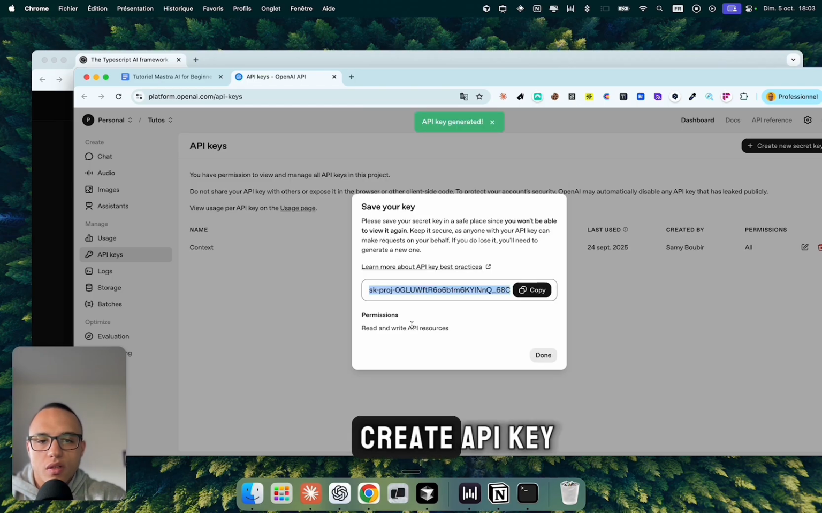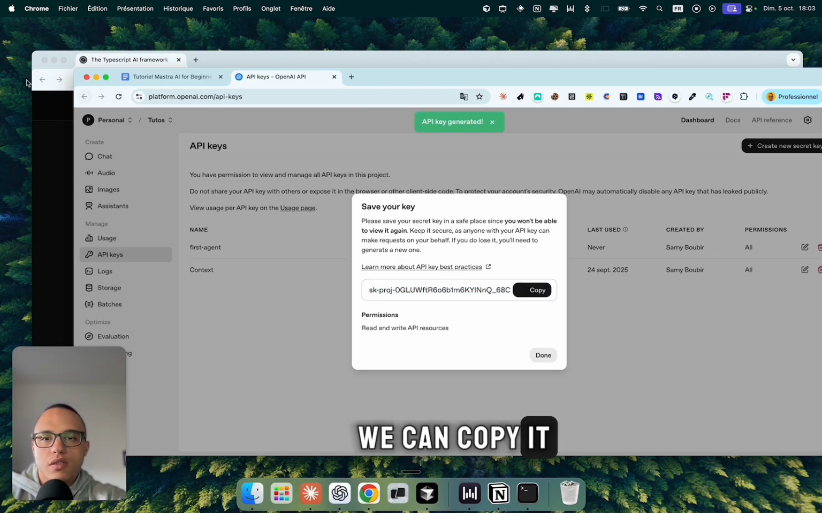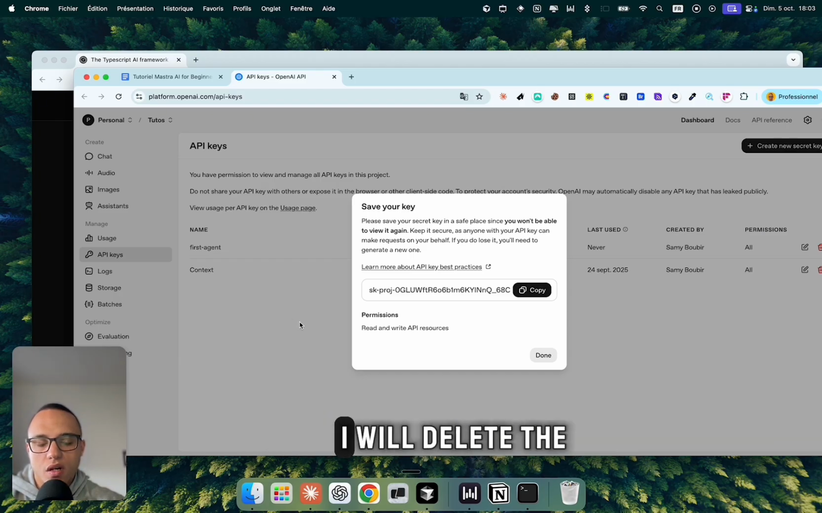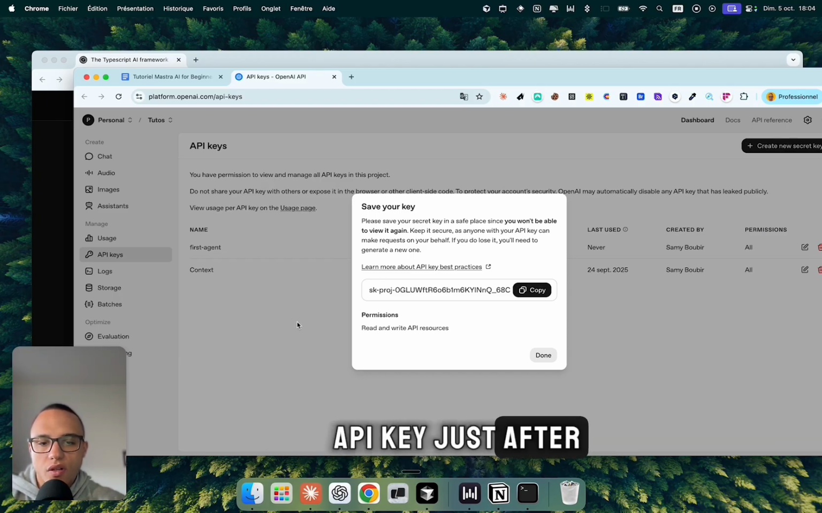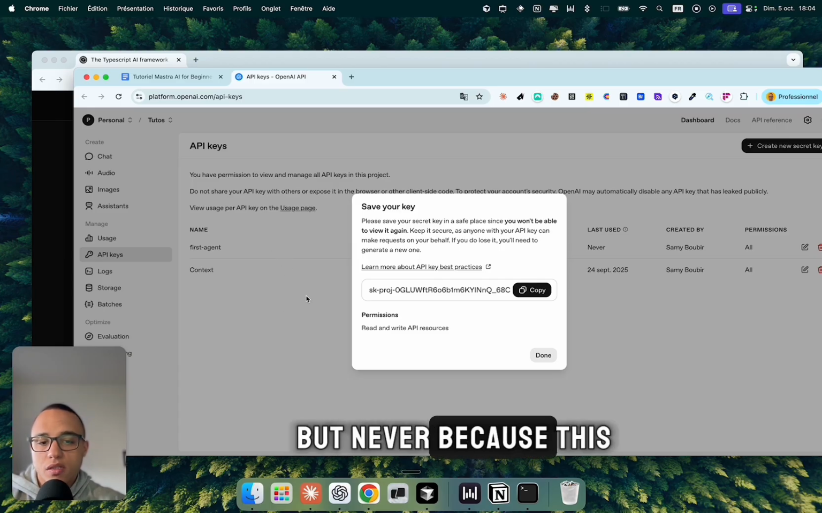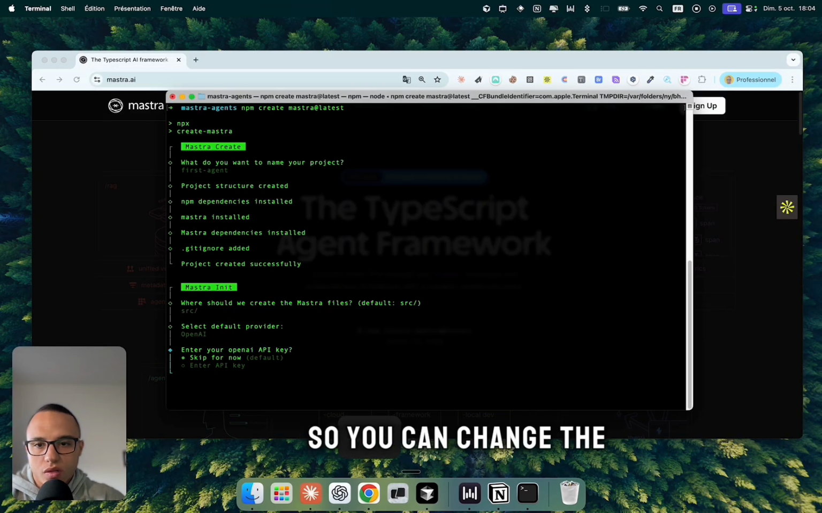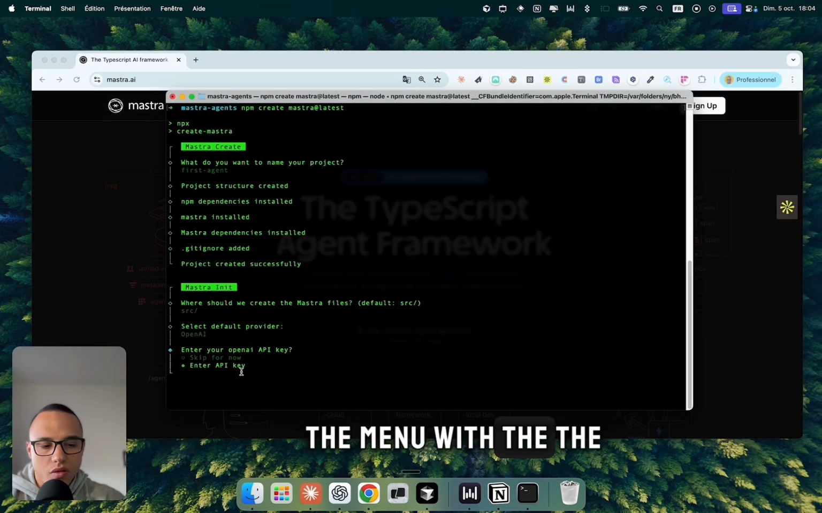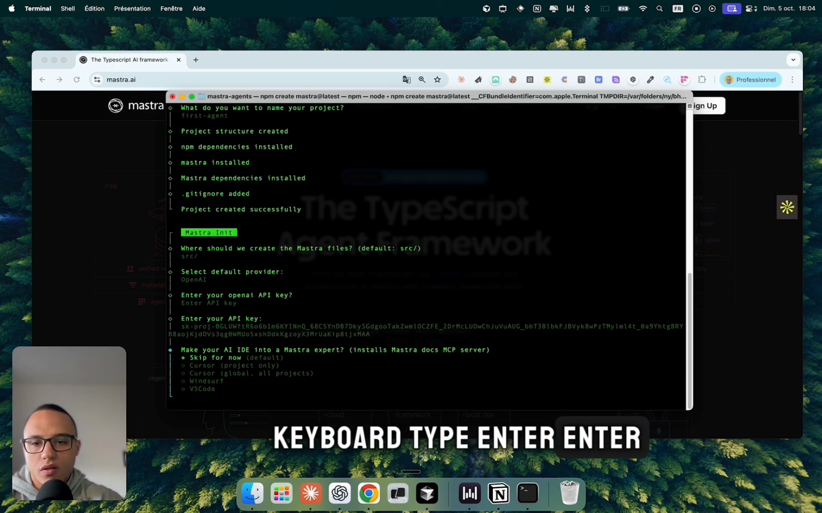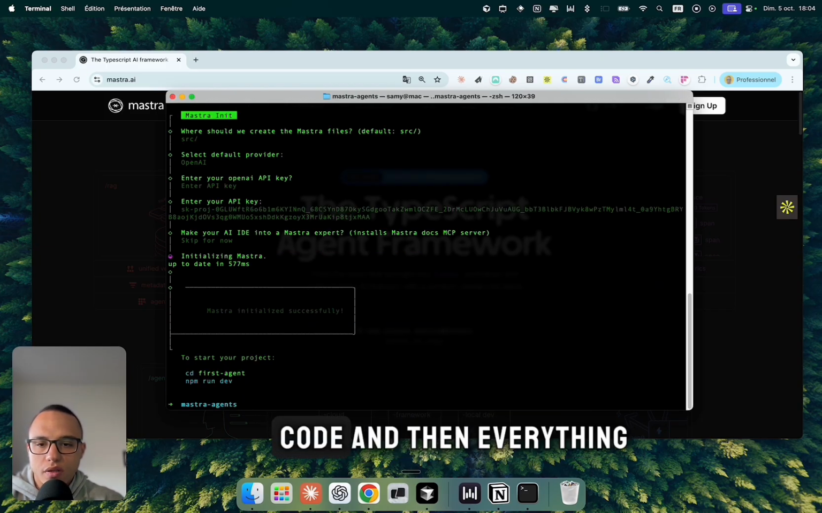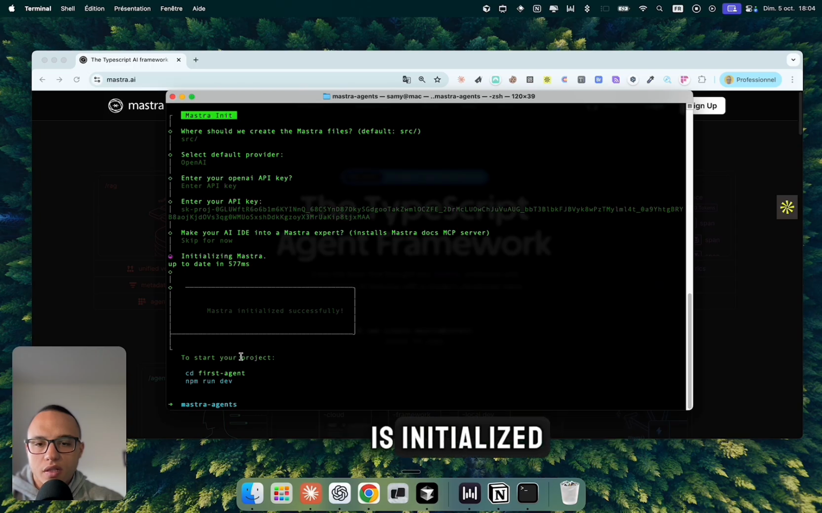So we can create an API key, we can copy it, and just to understand, never share this API key. I will delete the API key just after the video, but never, because this is your wallet, this is your money. So yeah, we'll copy it, and you can change the menu with the arrows on your keyboard. Press enter, enter. You can skip for now because we will use Claude Code, and then everything is initialized.